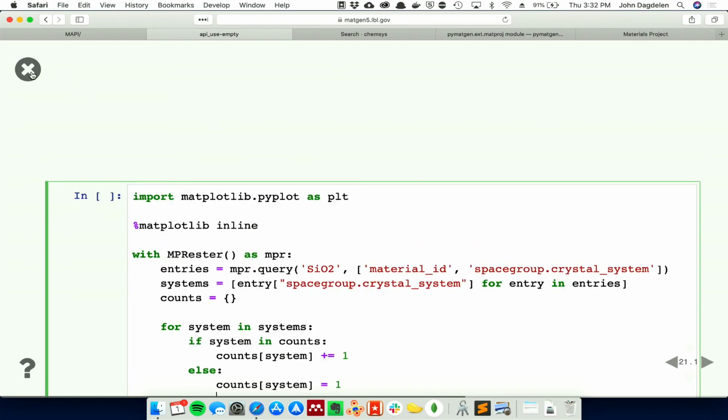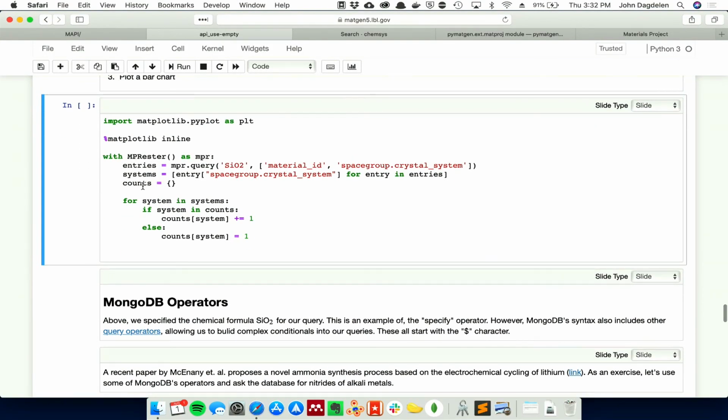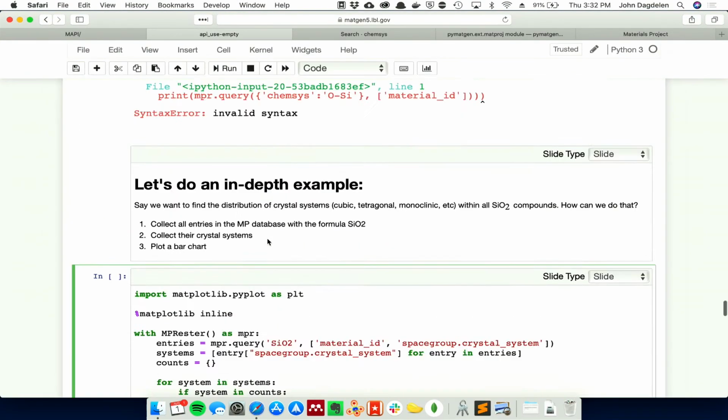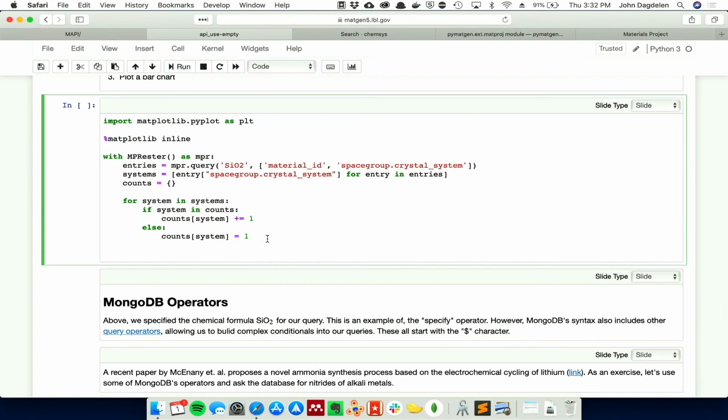So I'm going to exit the rise mode real quick so that you can see all of the code at once. It's a little bit smaller, I apologize. Maybe I can zoom in a bit. No, it doesn't like that.